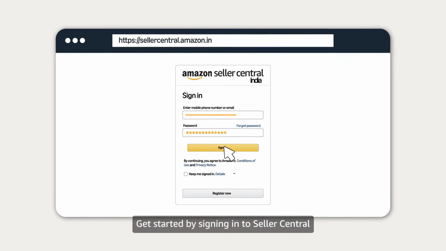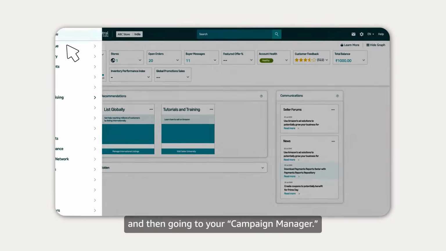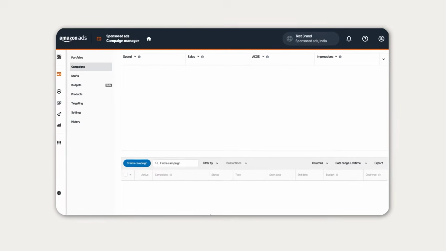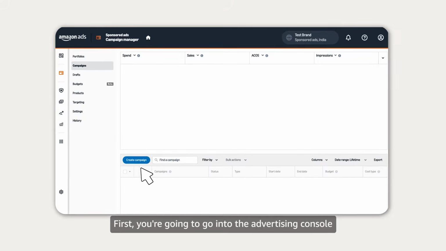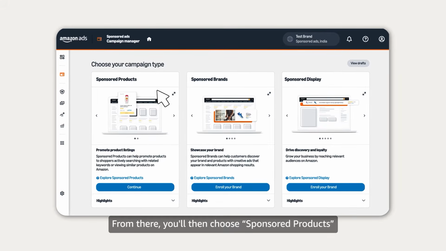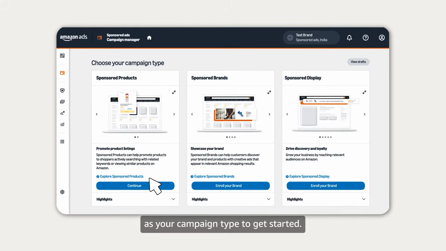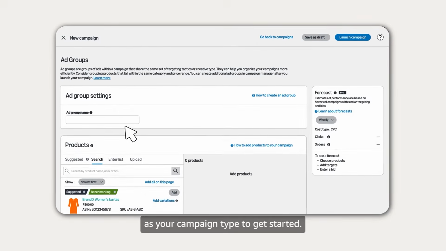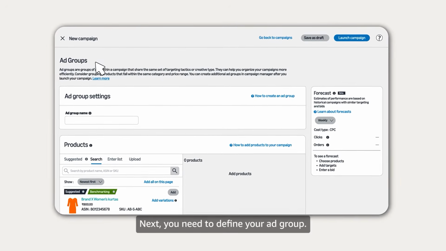Get started by signing in to Seller Central and then going to your campaign manager. First, you're going to go into the advertising console and click Create Campaign. From there, you'll then choose Sponsored Products as your campaign type to get started. Next, you need to define your ad group.